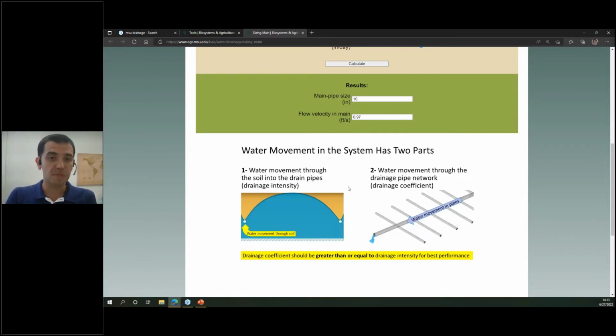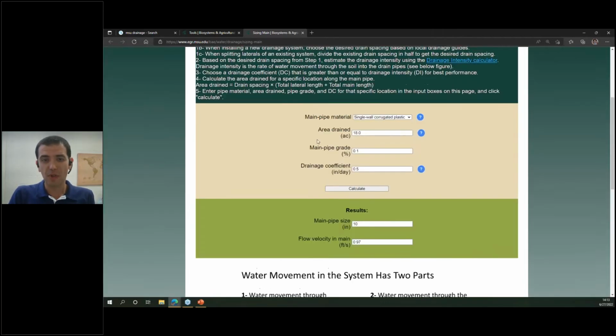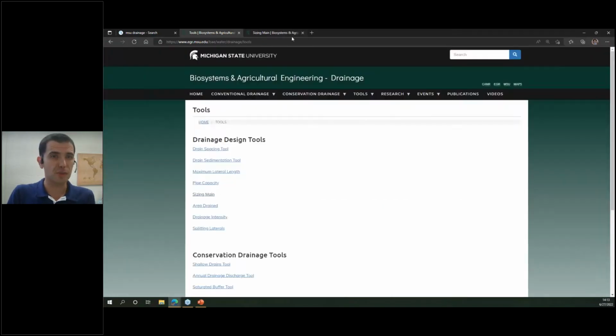I made this tool because I felt there is a need. It's important because I have seen some instances where the main is sized in such a way that it can handle, for example, a quarter of an inch. I'm giving an example, but then water moves through the soil and into the pipe at half an inch, for example. But the main is the limiting factor there. So this is helpful in the design to help avoid some of those underperformance issues.